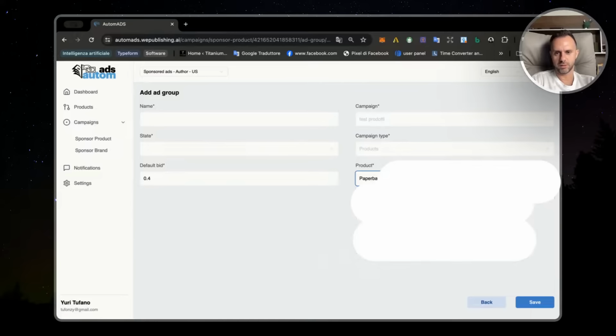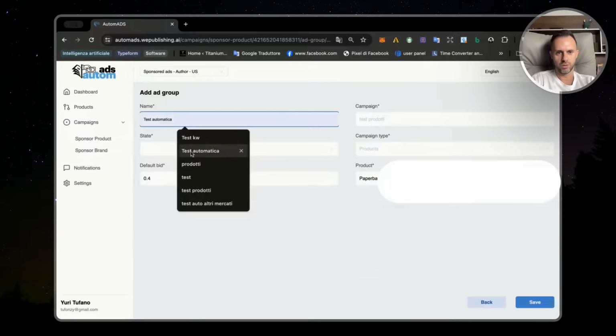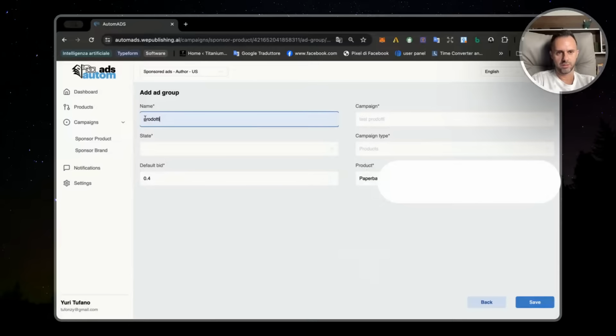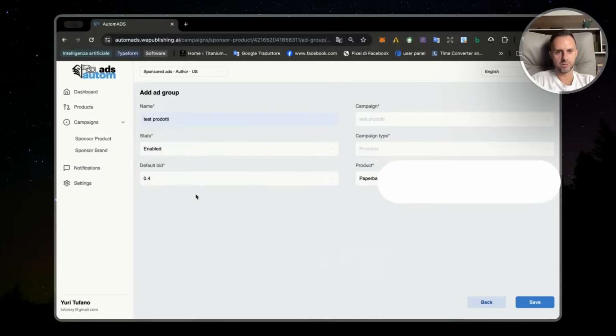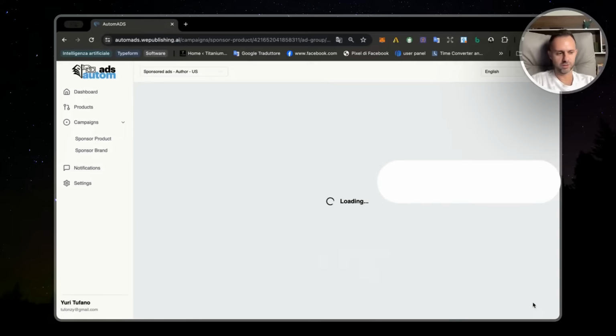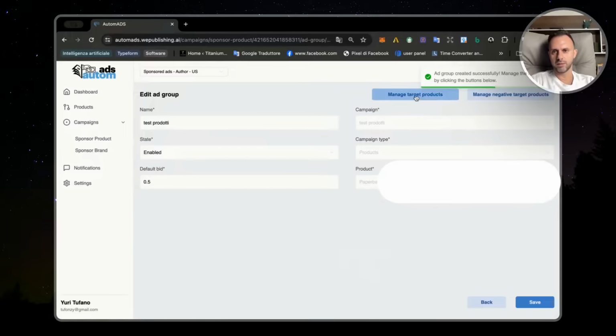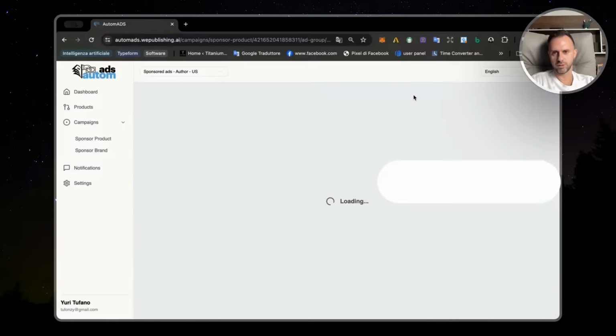Create the ad group. So I need to select the product where I want to do the advertising. Here it is. Name. Let's do test products. Status enabled. Default bid for the products is set to 0.5. I save it. Ad group created. Manage target products. So which products do I want to include in this campaign?